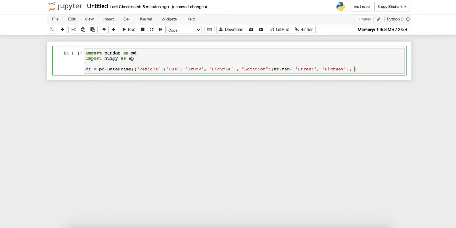Now the third column, we're going to call it time, and this can be the time of the accident in this example. In this column, we're going to insert two different non-values, or in this specific example, NaT values. For the first one, we're going to put pd.NaT.